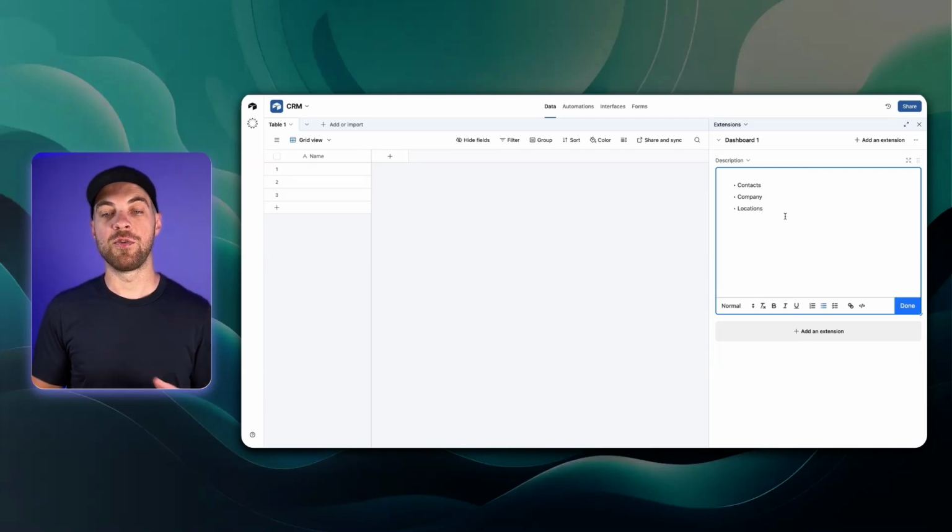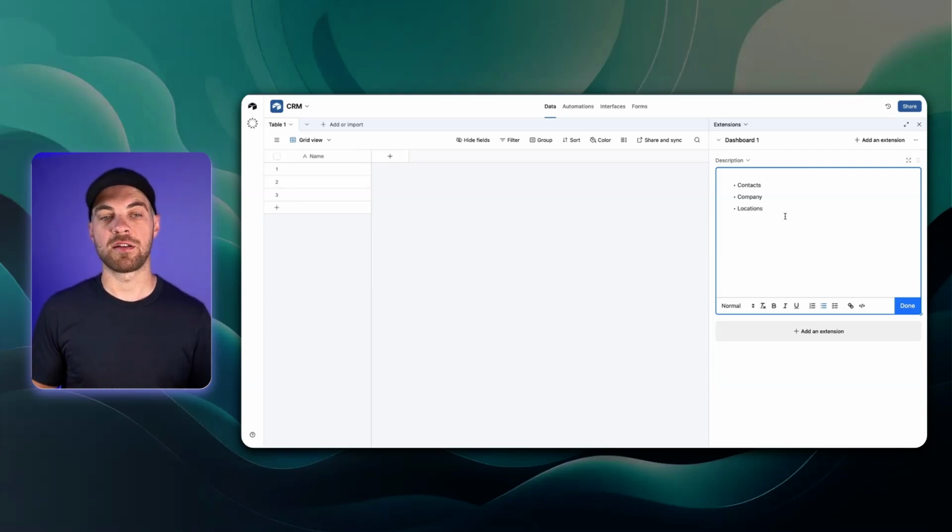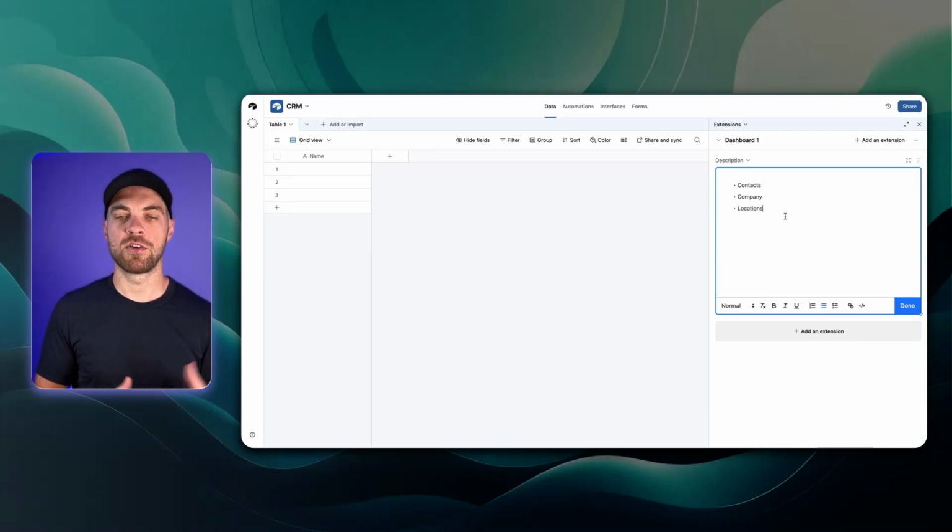Now, if you are the type of business where you have a high volume of conversations, emails, phone calls, whatever it may be with your customers, and you want to log all of those, in that case, Airtable is not the best option for you. A more traditional CRM that automatically brings in those types of conversations might be a better option. You can build that in Airtable, but it is much more complicated to achieve.